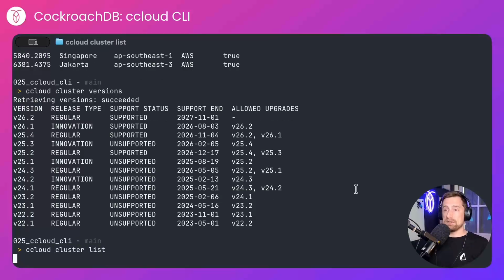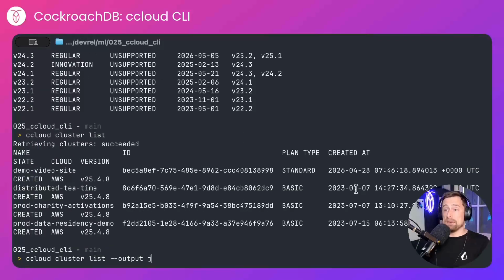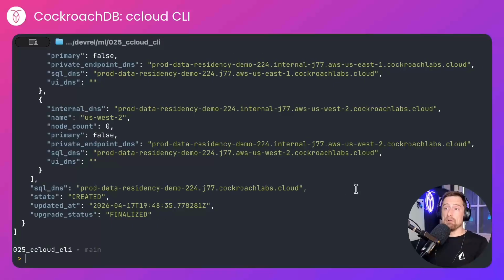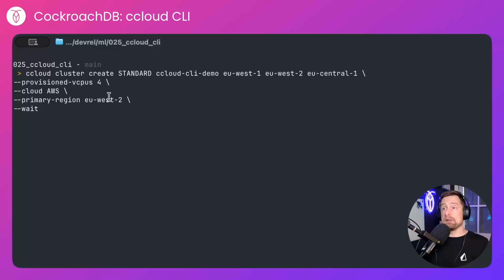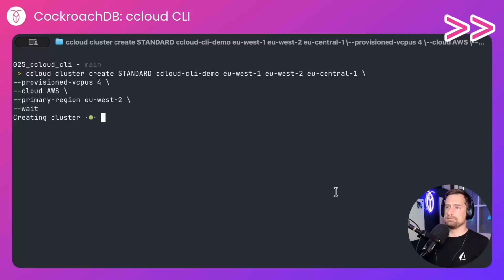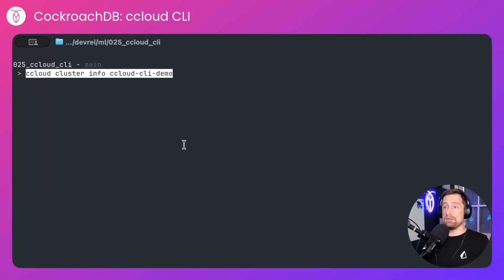I can list my clusters, and if I ask for JSON output, I'll get a lot more information. I can create clusters from the CLI. In this command, I create a standard tier cluster called cCloud CLI Demo across Ireland, London, and Frankfurt with 4 provisioned vCPUs in AWS. The primary region is London, and I'll wait for it to be ready. With that created, I can ask for cluster information.